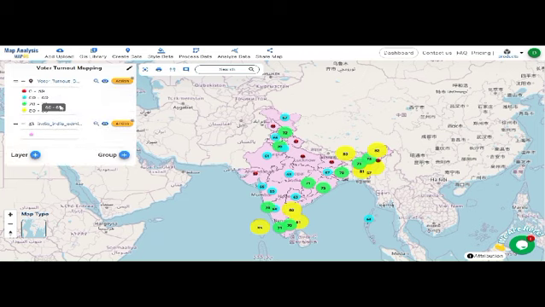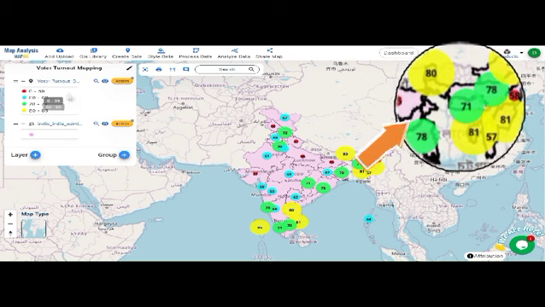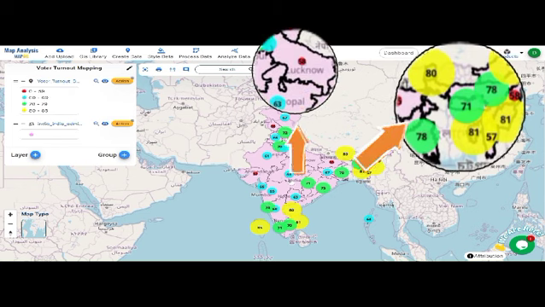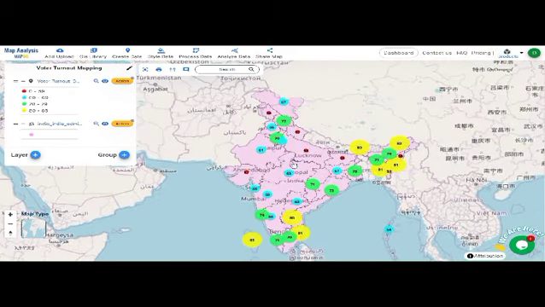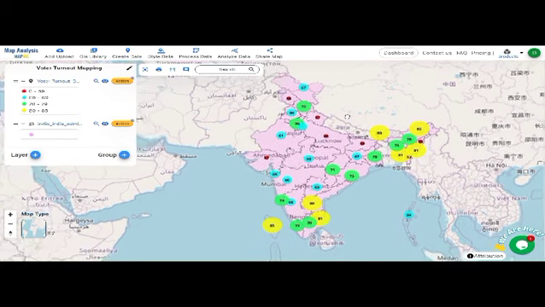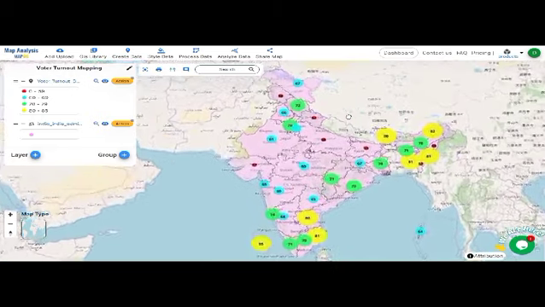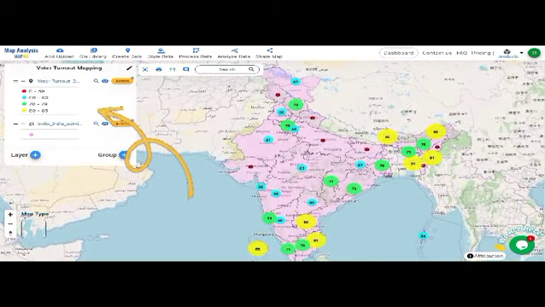Here we get a final output map, larger bubbles for higher voter turnout and smaller bubbles for lower turnout. You can identify the area easily through the administrative boundaries, and labels on the bubbles show specific voter turnout percentages, and the legend helps interpret the color code.